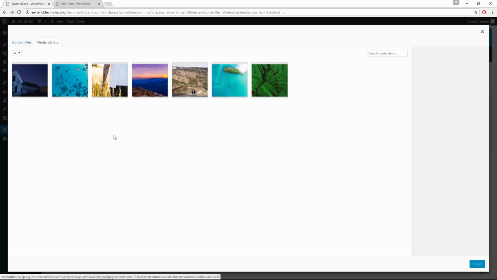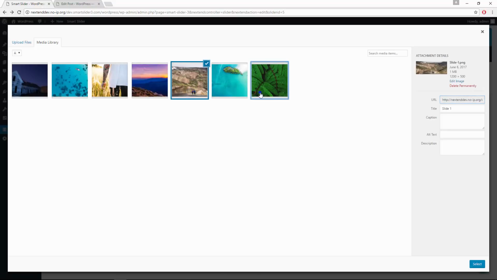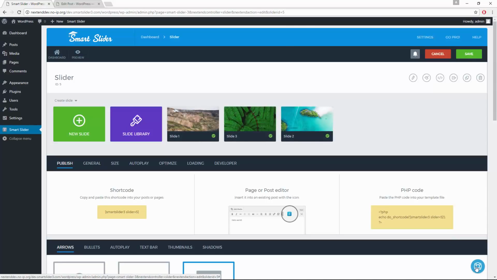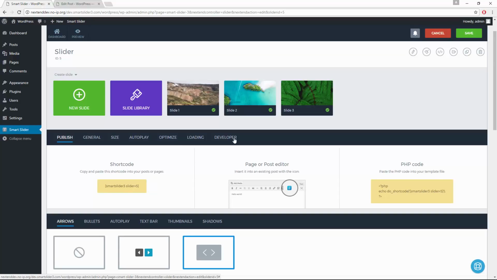With the media library, I can select more images at once. And now I have 3 slides. If you want to change the order of the slides, then simply drag and drop them to the right places. There are several publishing options under the slides. Because my image slider is ready, I will publish it on a post.